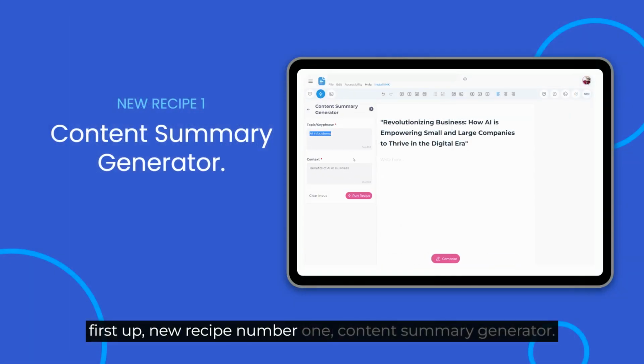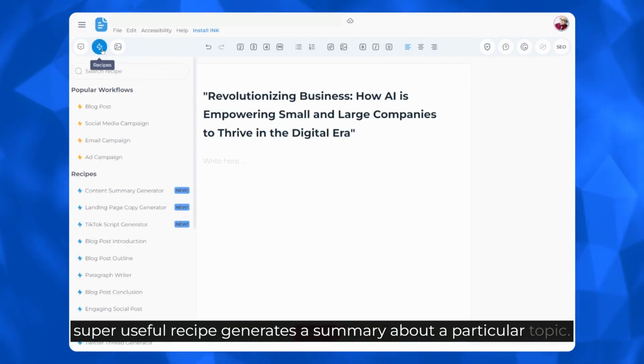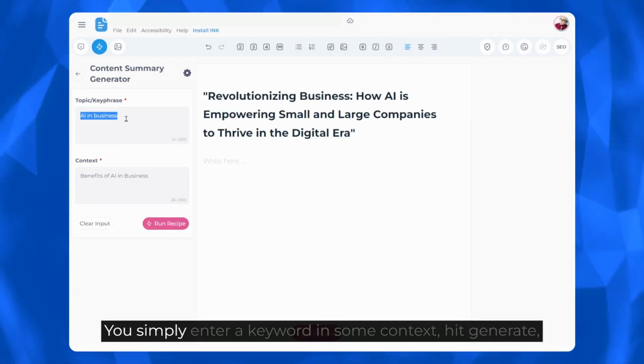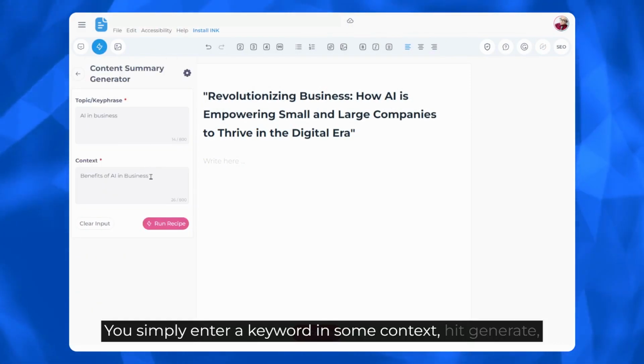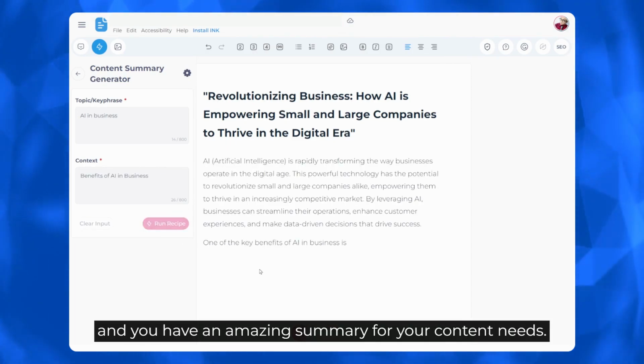First up, new recipe number 1, Content Summary Generator. This super useful recipe generates a summary about a particular topic. You simply enter a keyword and some context, hit generate, and you have an amazing summary for your content needs.